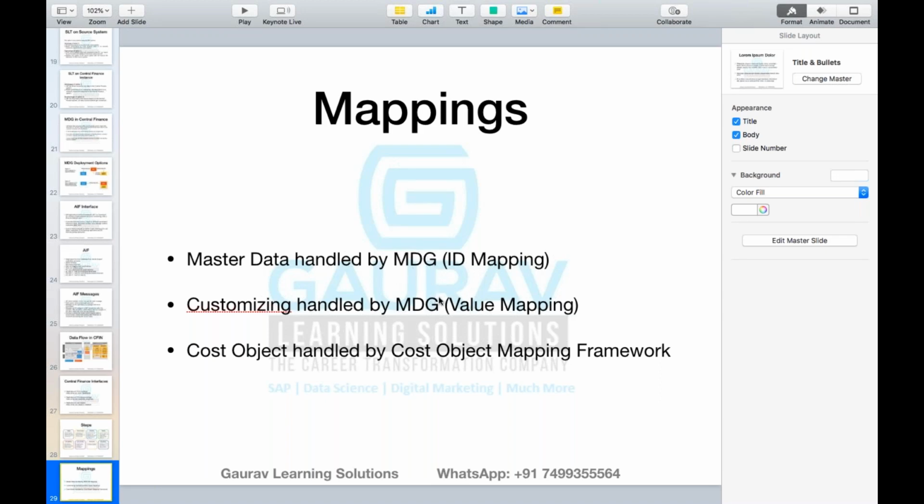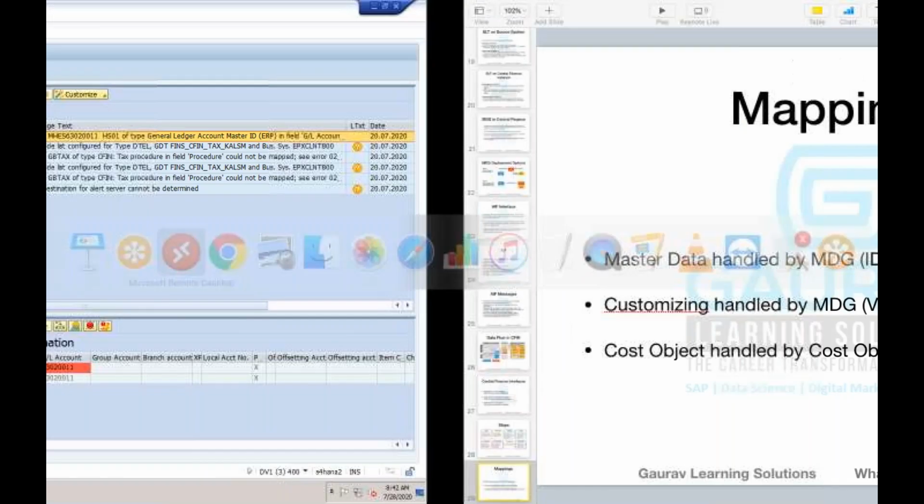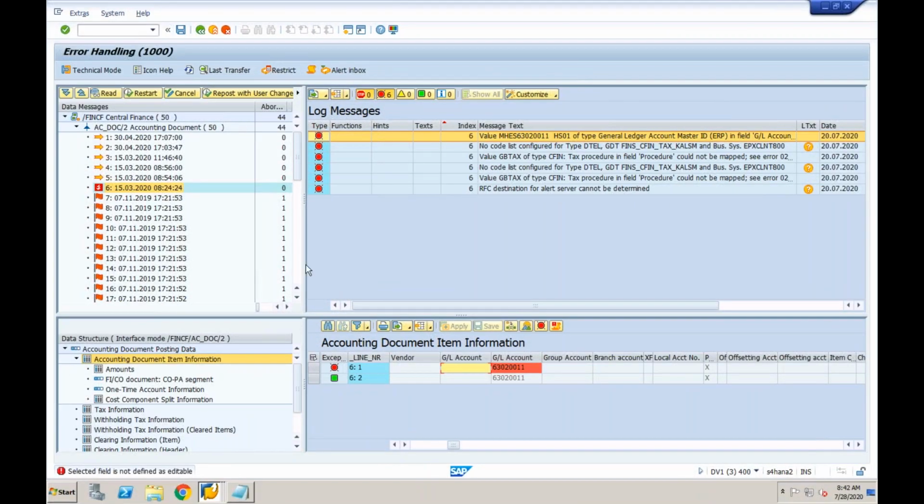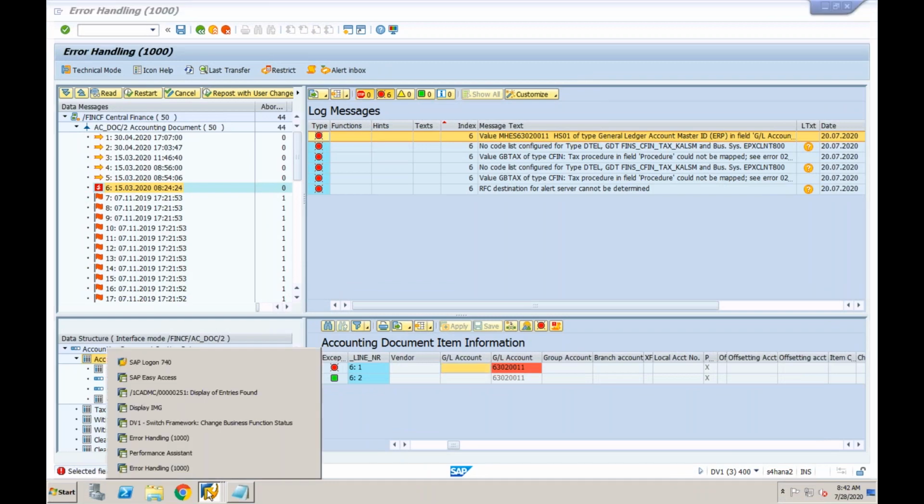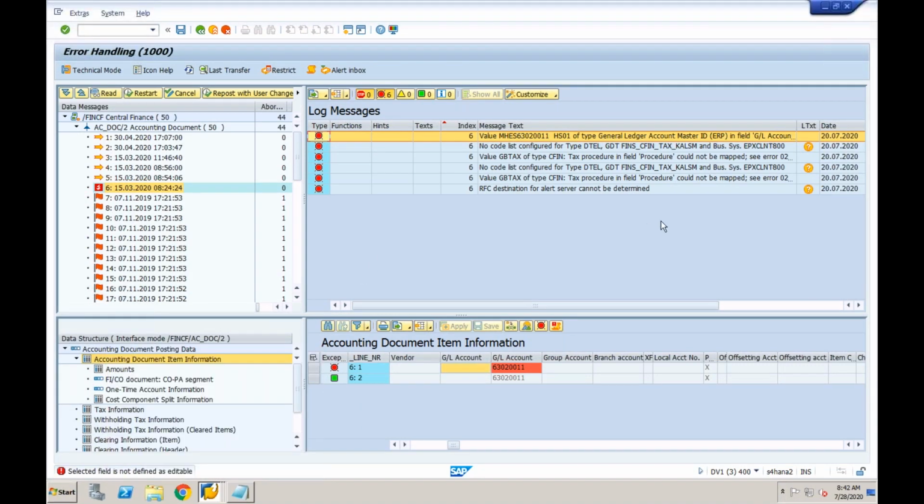Okay, when we use MDG, there are two kinds of mappings. One is ID mapping and second is value mapping. Let me show you where exactly you will be able to see these things in the system and how to configure those. So this one I'll do in the target system. I think this is target. Yes.